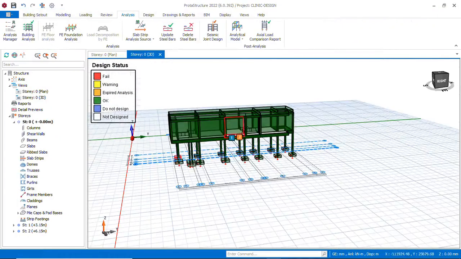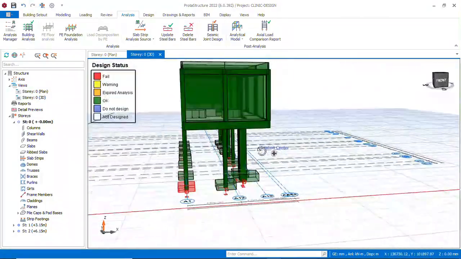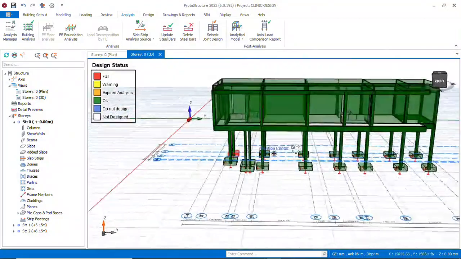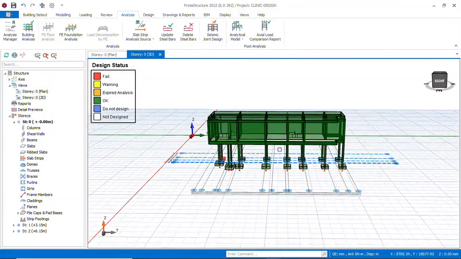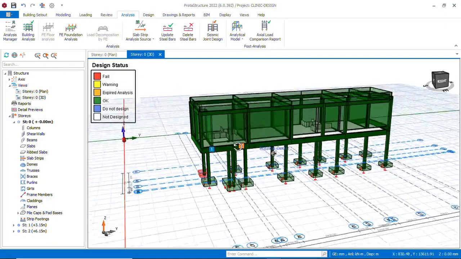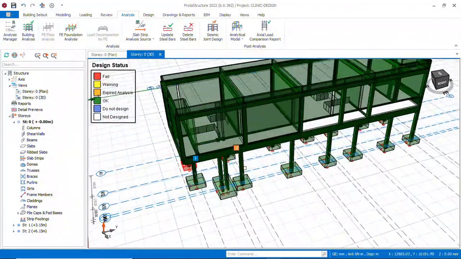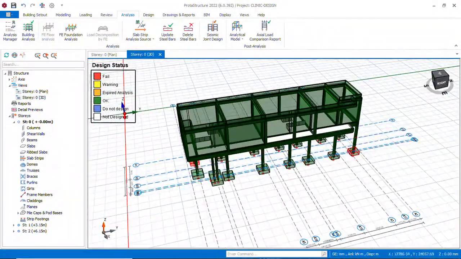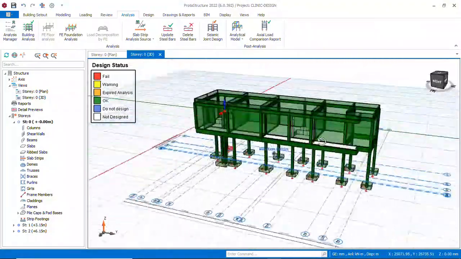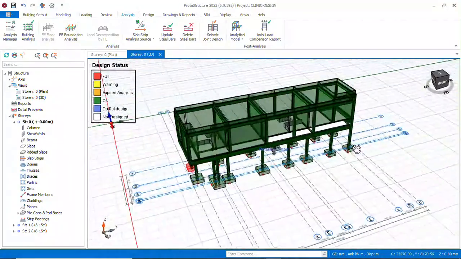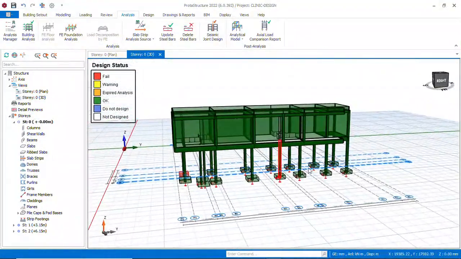Basically, this is what we have, and with this we have come to the end of our modeling. So in my next lecture I will show you how you can detail your members, your foundation plan, your staircase, and how you can put your work in drawing sheets. Thank you, and stay tuned as you watch the last part.